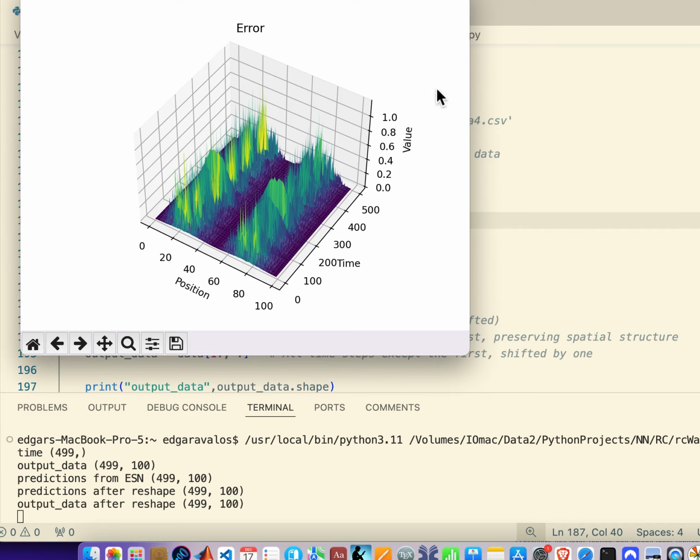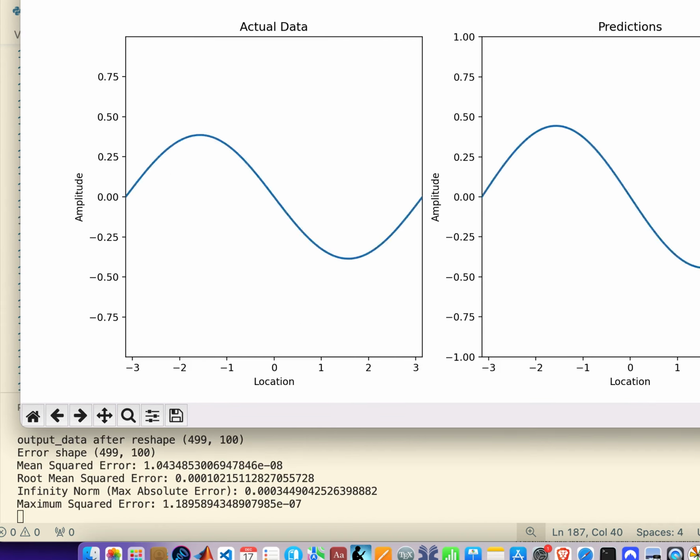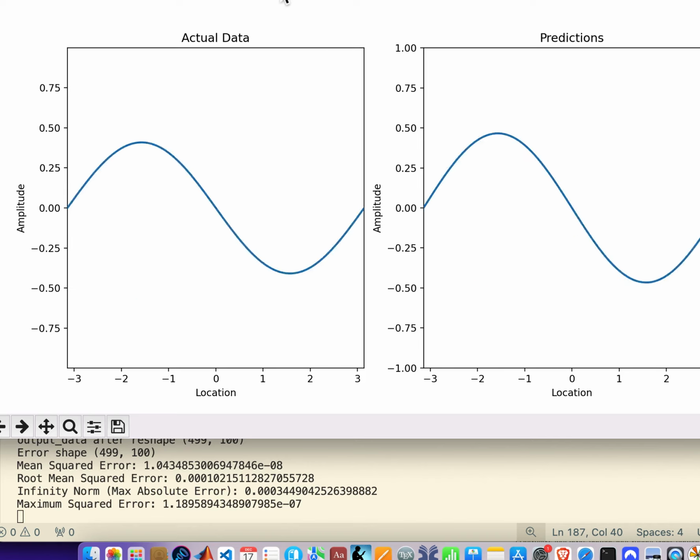So by the way, there is a factor here. It should be 10 to the minus 8 factor here. And this is the animation of the actual data and the predictions.